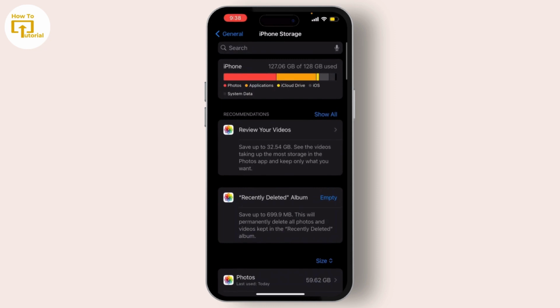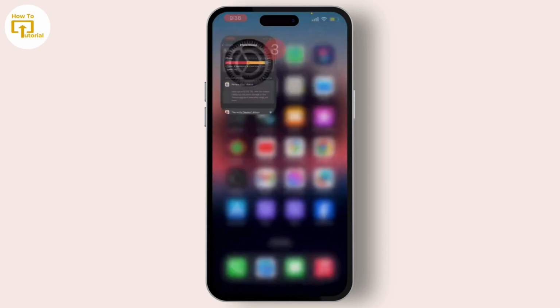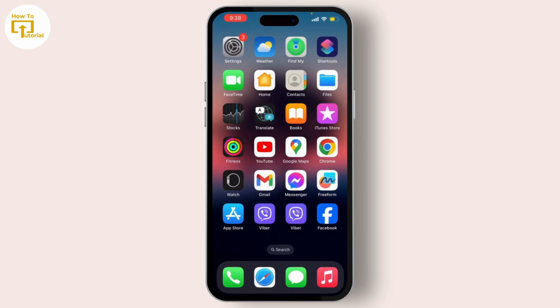Then the next step you need to do is go through the recommendations and try to delete or remove any files or documents. By doing this, it will solve your issue.